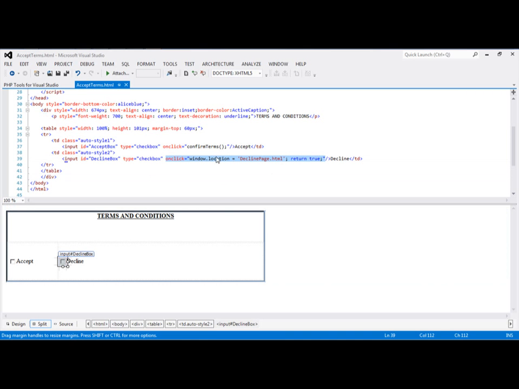So when we click this checkbox, it's going to open up this page using the HTML call window.location equal to decline page.html. So when you click on this checkbox, it is going to open up that HTML page. Input ID, this is for the accept box. When you click on the accept box, it's not going to open a page as in the decline box. It's going to first do a validation check. It's going to run a function called confirm terms.